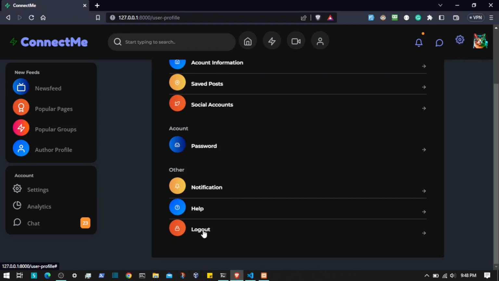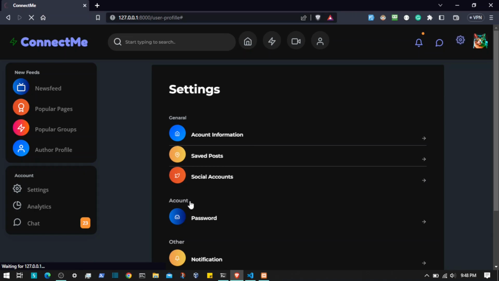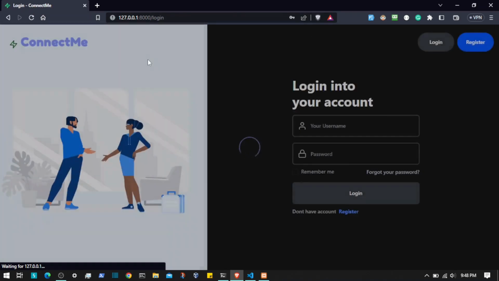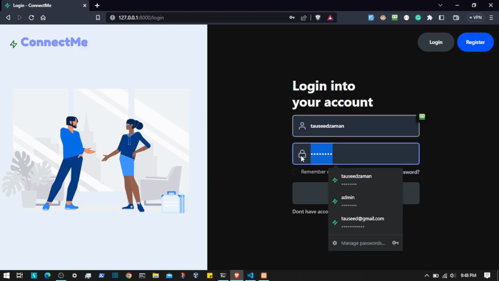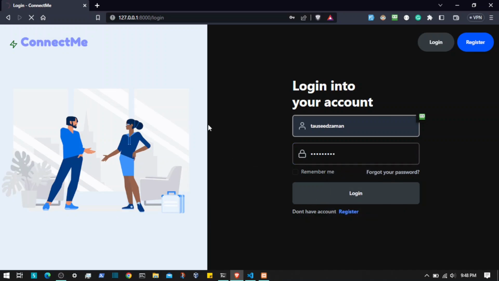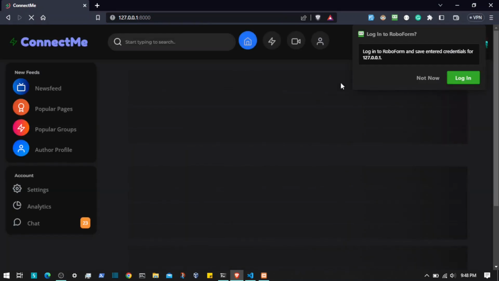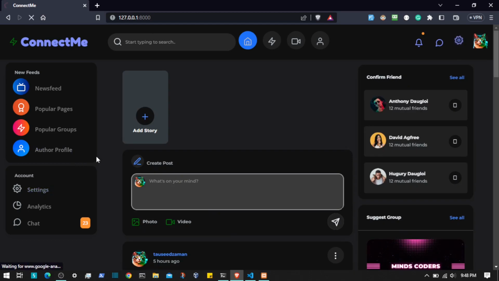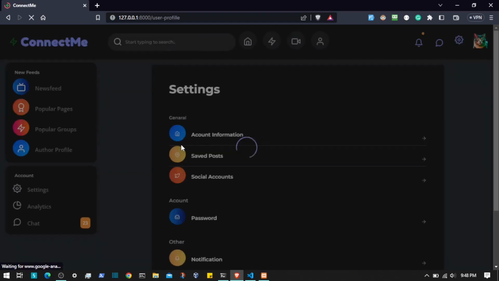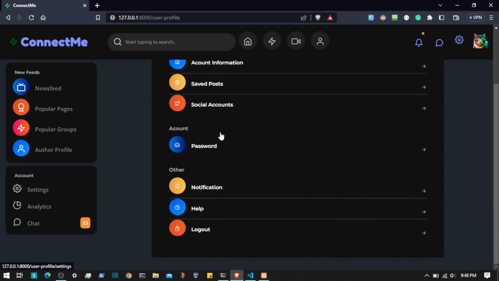Now if I hover over this, if I now click on this, nothing happened. But now as you can see, I am redirected to the login page, and I can log in again by passing the password that I just updated. So this was like number from 1 to 9, so I'm gonna now log in back, and here we go. So that is all about the settings section. We have completed the settings section, all of these.